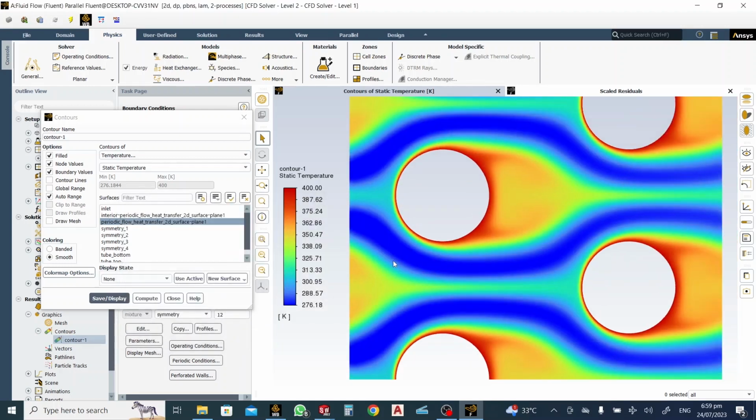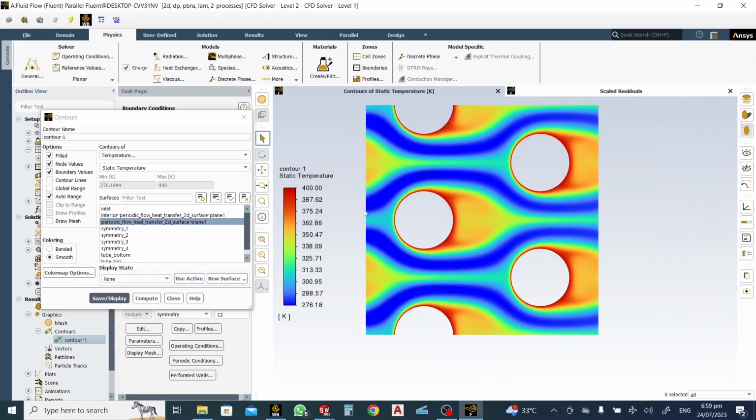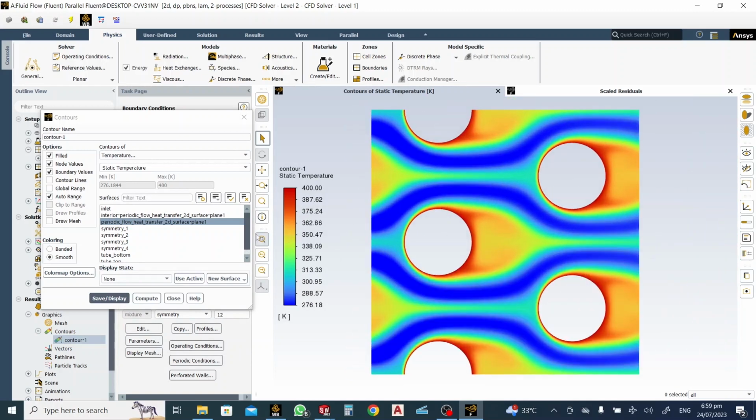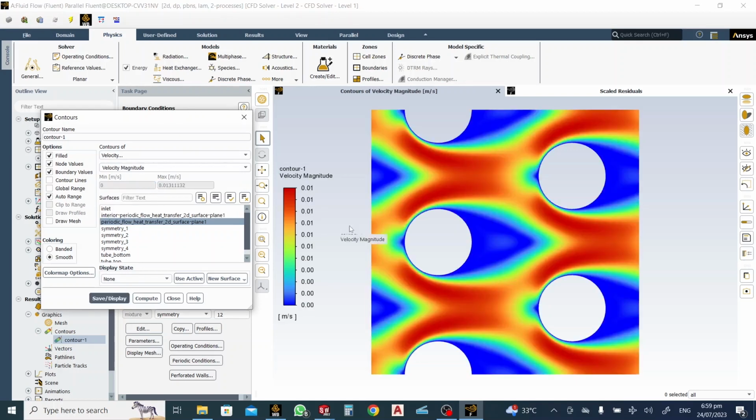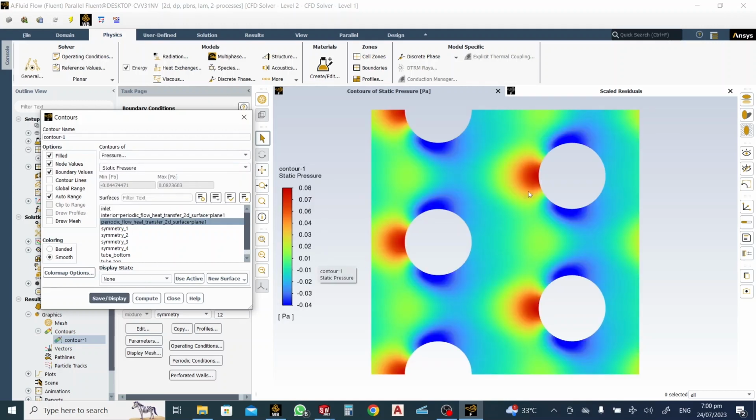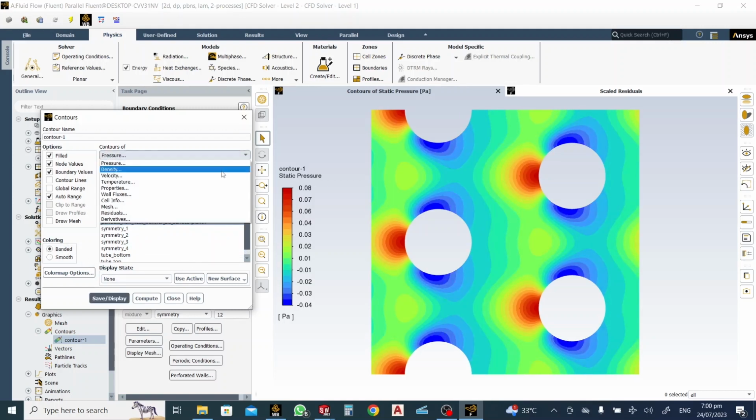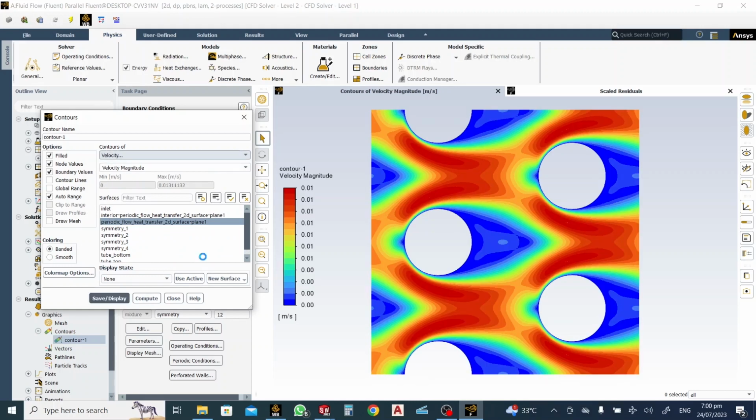Now you can see that it's showing the complete geometry and symmetry. It's assuming that the fluid that's going outward from one side is coming inside from the other side of the heat exchanger. Now we'll go to velocity and display its contour and contour for pressure as well. And click the banded key to actually visualize the complete behavior of the fluid inside our domain.